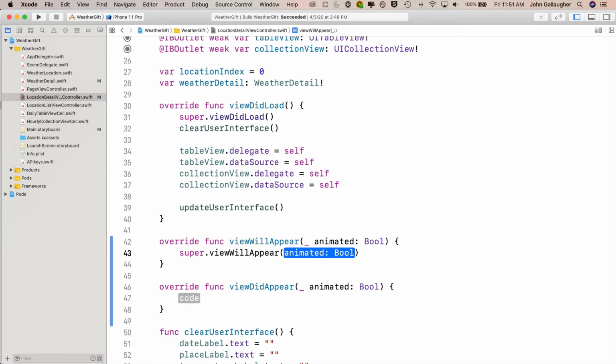Even though I'm inside of the function, I'm calling the function, so I need to pass in one parameter, animated, that's required by the function. What I can do though is just highlight the word animated here, copy it with Command C, and paste it in down below. So now what do we do with viewDidAppear? Do we need super there?